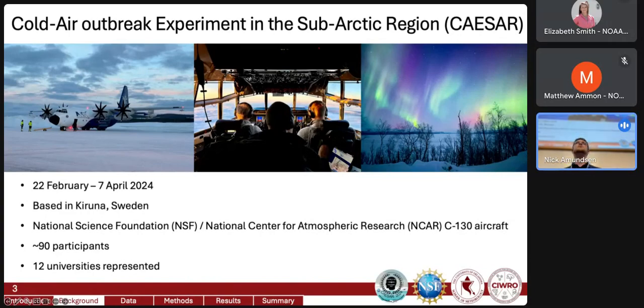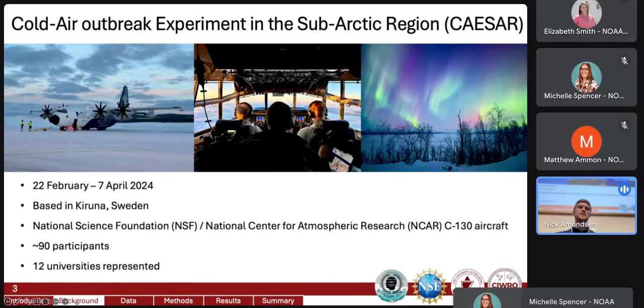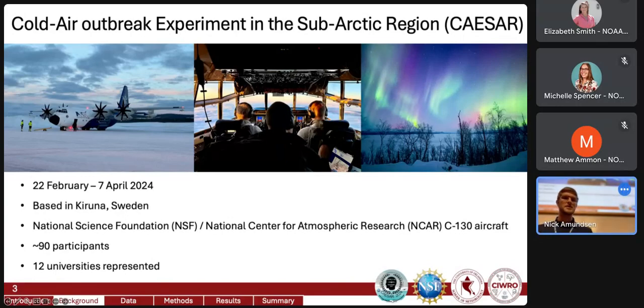It was based in Kiruna, Sweden, which is the northernmost city in Sweden. We used the NSF NCAR C-130 aircraft, and there were about 90 participants from a wide breadth of universities across the world that all got to contribute to the field campaign's success. And these are some pictures that I took myself while out in the field.